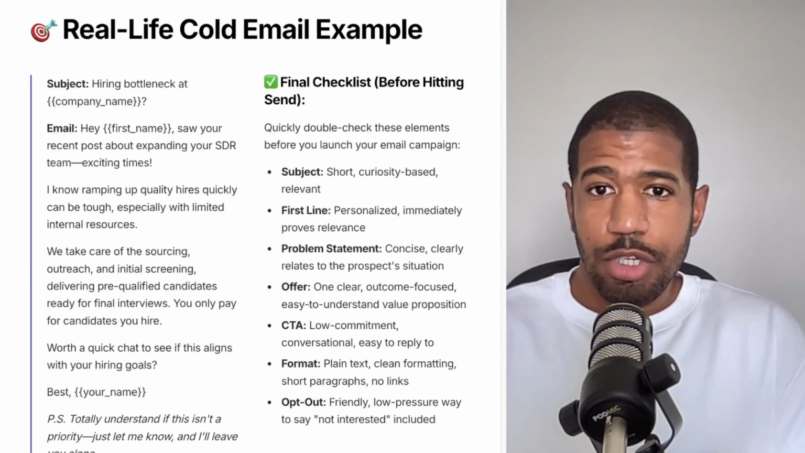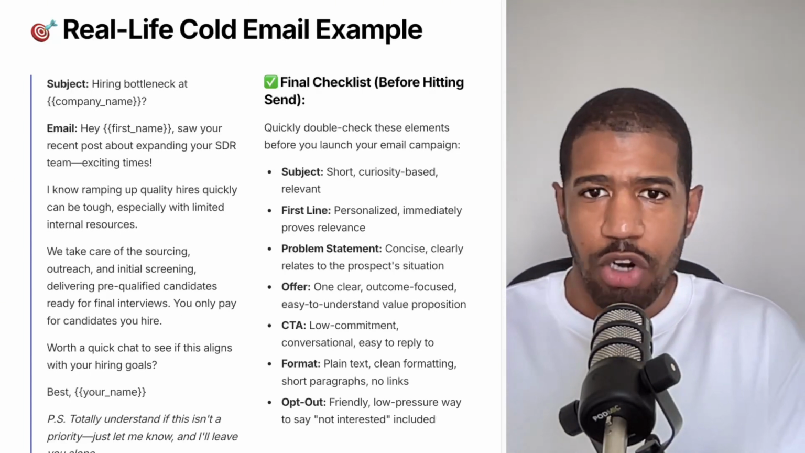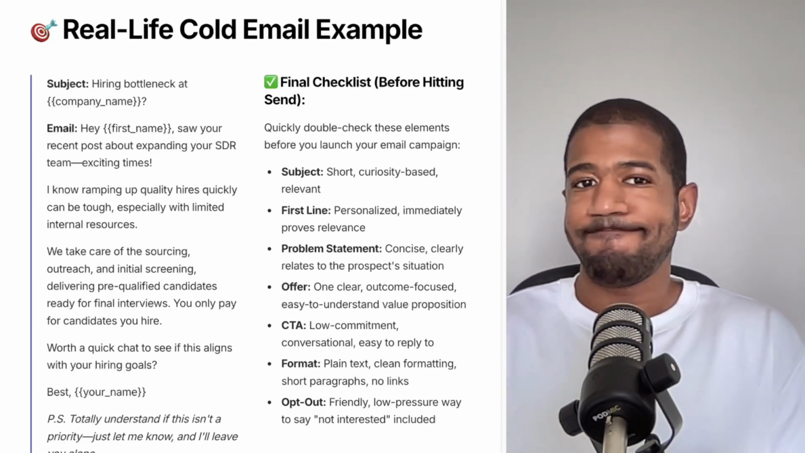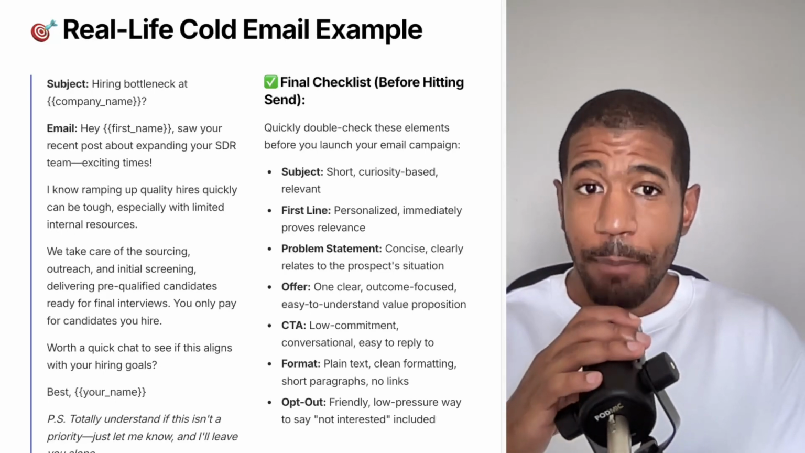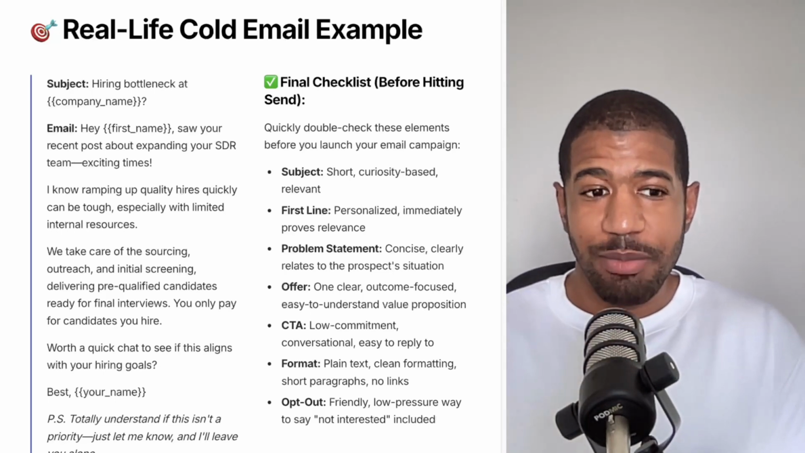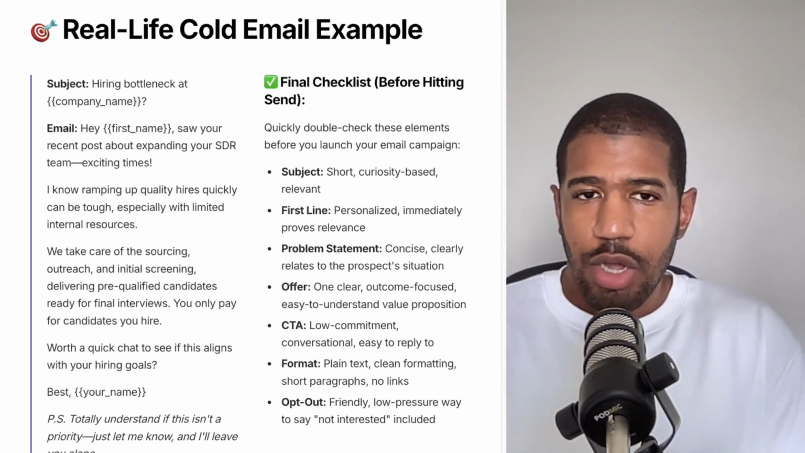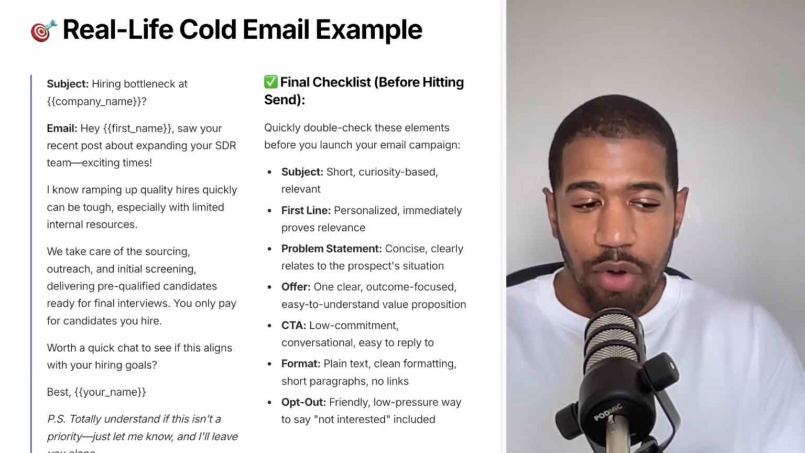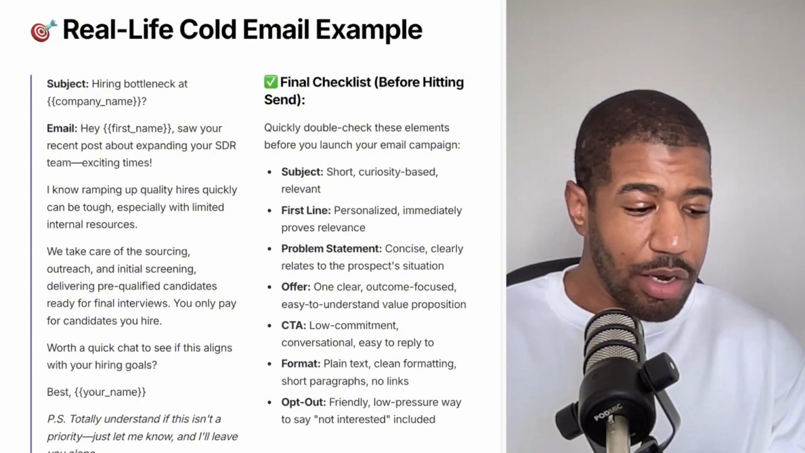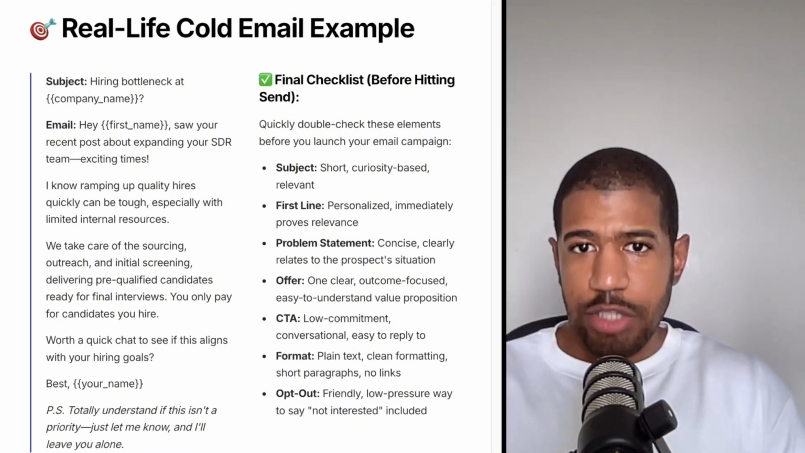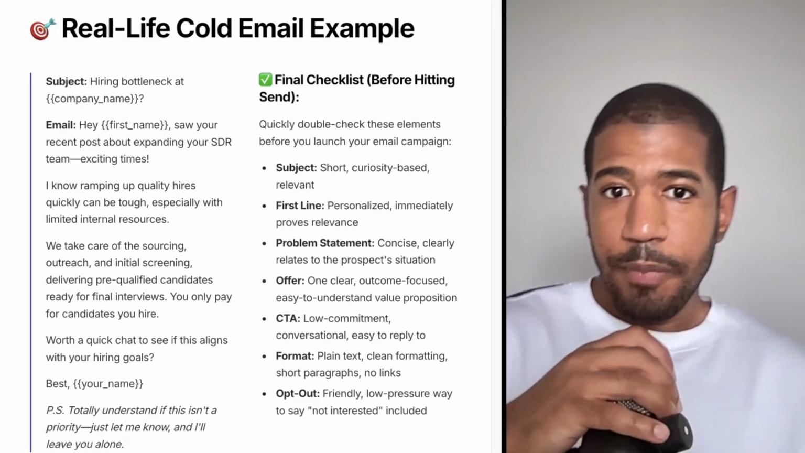But you could literally just add, for that first line: Hey, George, saw your recent post about expanding your SDR team. Just leave it there. That's super relevant because George did make a post about expanding his SDR team. Scammers or spammers are not doing that. They're not checking people's LinkedIn. Now there are ways to scrape recent LinkedIn posts, so you can AI a lot of that. So we have the first line.